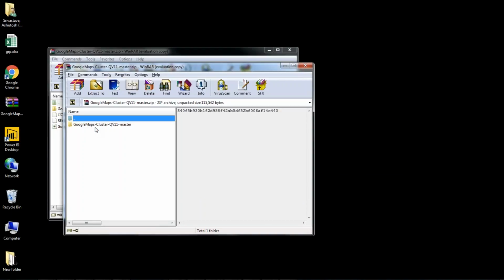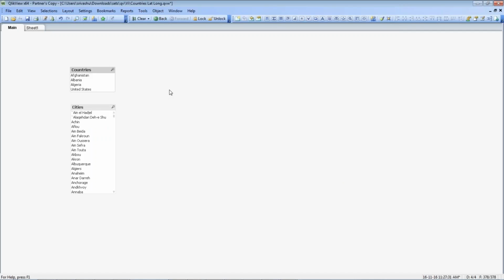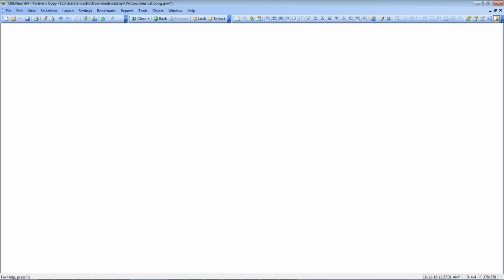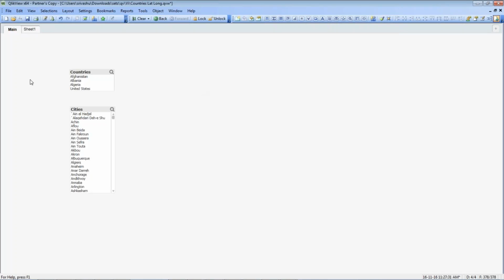As a next step, since I have already installed this onto my system, I'm going to open this layout into my QlikView desktop. Before doing that, you need to go to the view menu at the top and make this option true, that is turn on web view. By doing so, your QlikView desktop application now starts acting as a web browser through which it can connect to the internet and fetch the data.